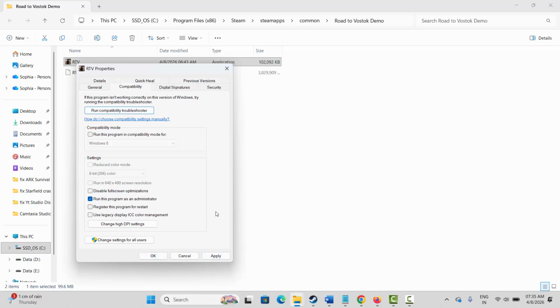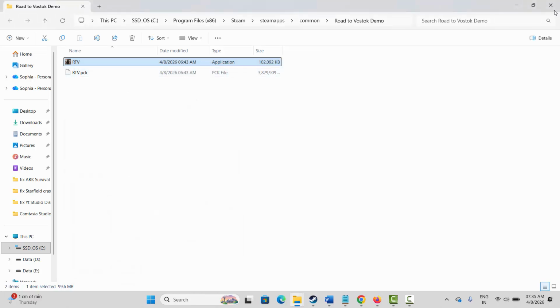If this doesn't resolve the issue, come back again, select run this program in compatibility mode for, select Windows 8 or Windows 7, hit on apply and OK, and then launch the game and check. If this also doesn't resolve the problem, come back again, select disable full screen optimizations, hit on apply and OK, and then launch the game and check if it's working now. But if the issue still continues, come back, uncheck all of these, hit on apply and OK, and move to the next method.